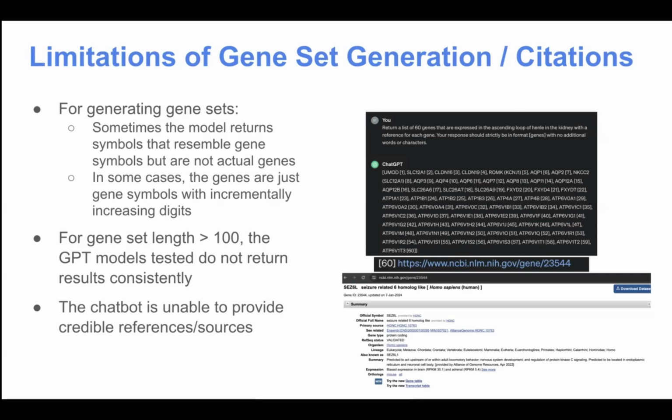And then some other things that we notice is, like I said, it's generating the most likely next character. So if it has STAT1, STAT2, STAT3, it might just keep iterating on that, even if the next number of that gene doesn't actually exist. So that's something that we saw. Additionally, when asking for longer sets, like greater than 100, it will basically not even produce an answer a lot of the time. So just some things that we've noticed in experimenting with using LLMs in this context.